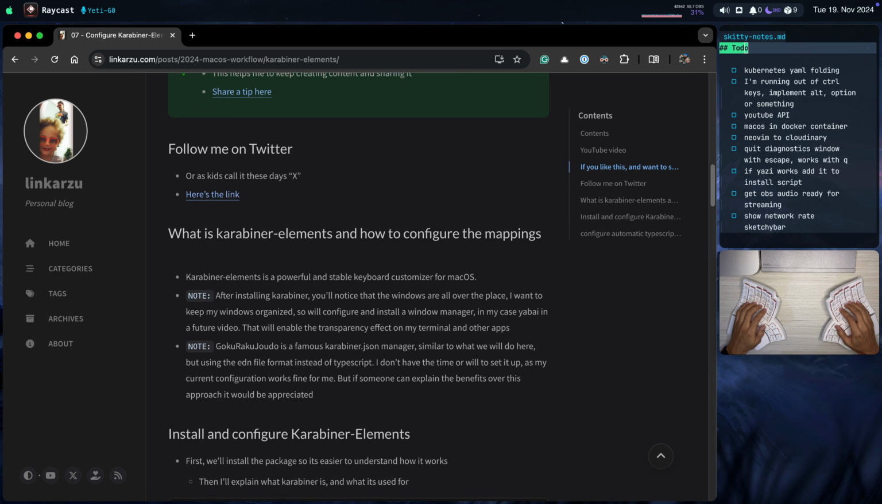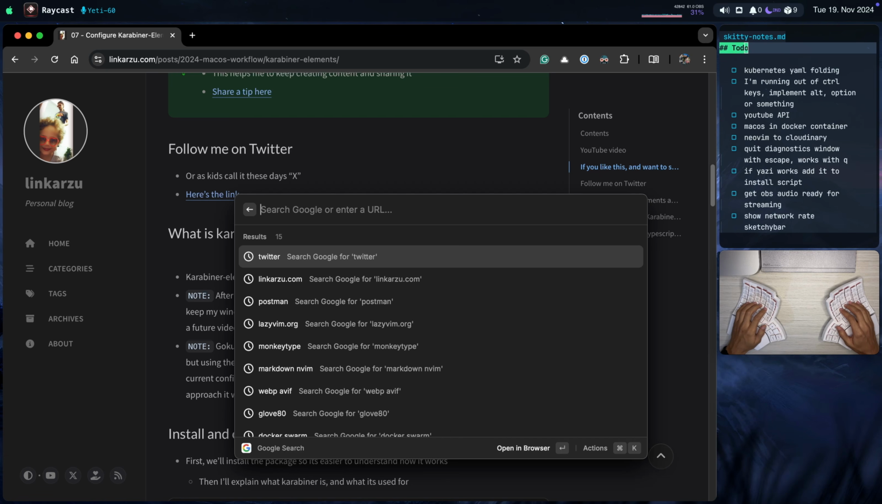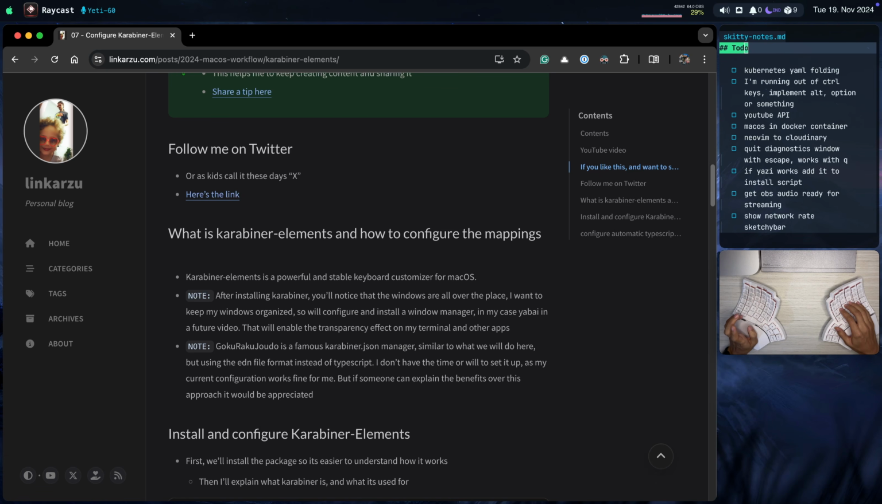For example, if I need to search in my bookmarks, I use Hyper R for Raycast and the letter J, and that is going to bring my bookmarks in Raycast. For example, if I want to search something in Google, I press Hyper RK. I can type something in here and that is going to perform a Google search and send me to my browser.